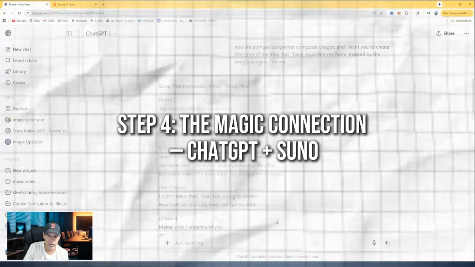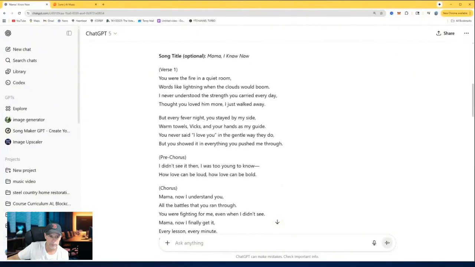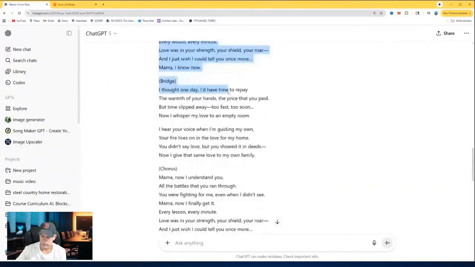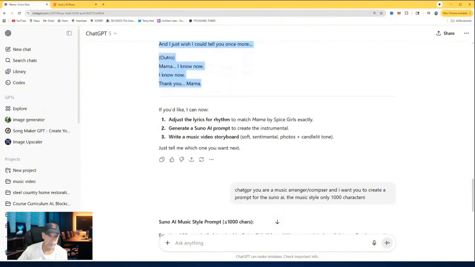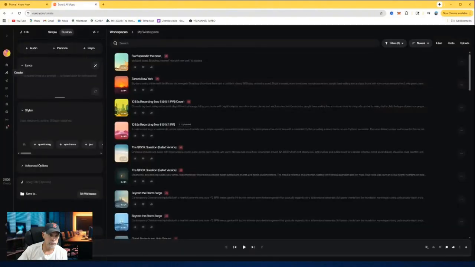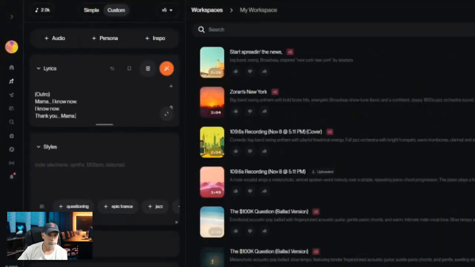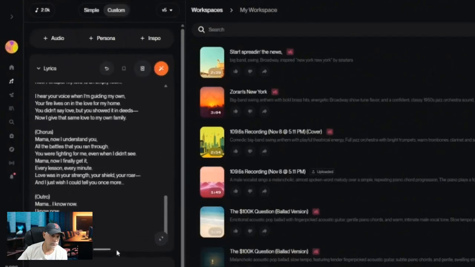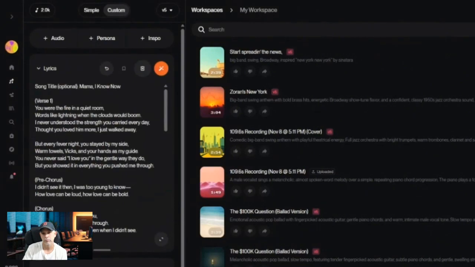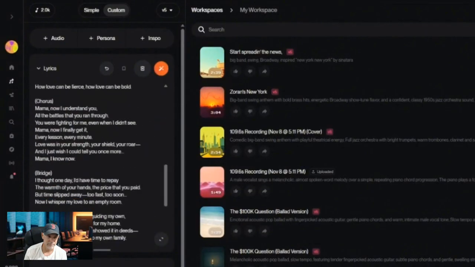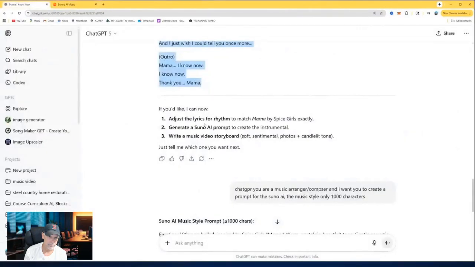All right, step 4, the magic connection, ChatGPT plus Suno. All right, I like it. This thing from ChatGPT, the whole lyrics, copy, and go right here, create, or paste rather. And you could toggle it down and check the whole thing. Song title, that's optional. Mama, I know now. Okay. And copy the prompt.